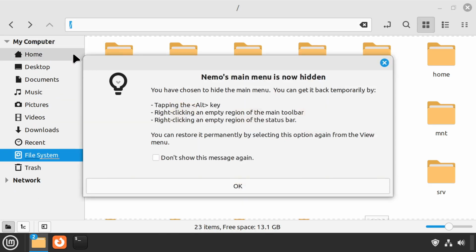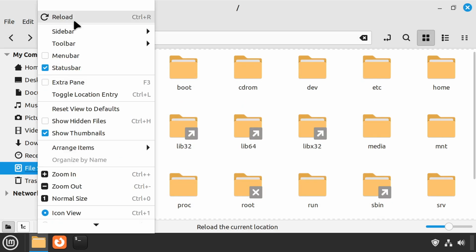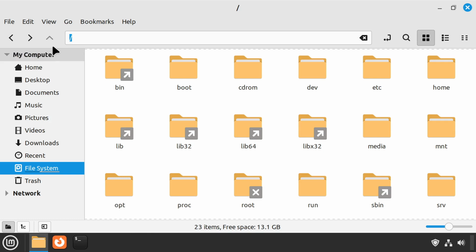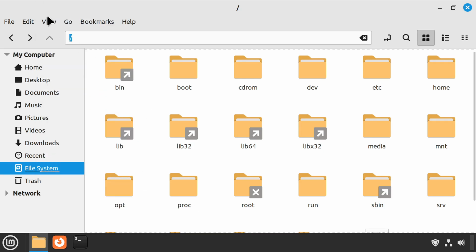Of course, we have the menu bar, which is the thing up there at the top, right? It says you've chosen to hide the main menu. You might need to hit the Alt key to get that back. So we're going to hit the Alt key. We're going to go over here to the View and turn that menu bar back on. There's also the status bar, which is down here at the bottom. And we'll see that right there.